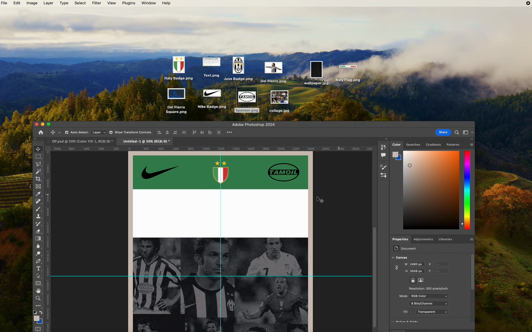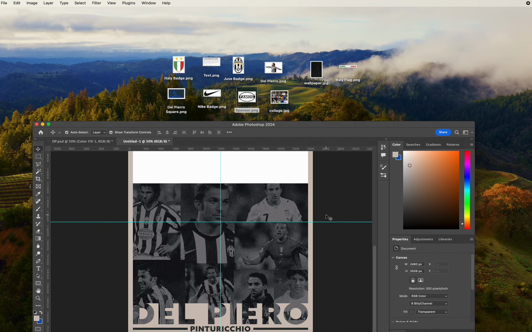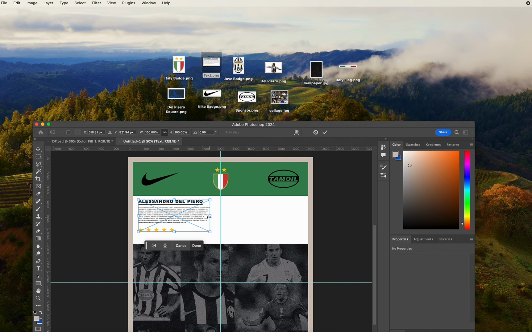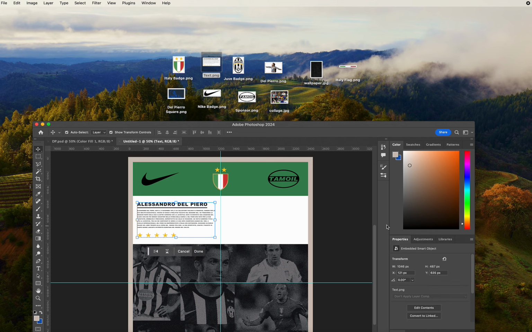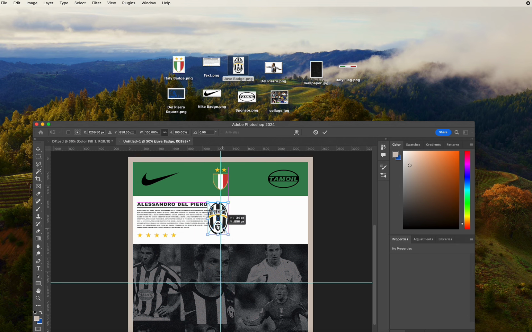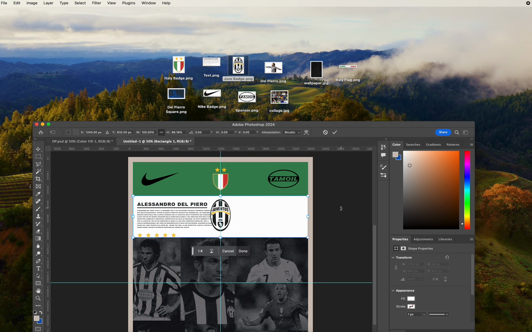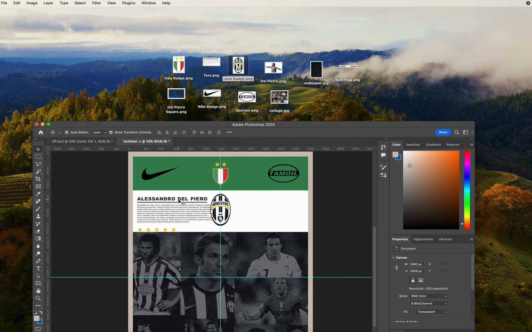Just like that. You might need to shift those depending on the text. I'm now just adding in sort of a bulk text. I used ChatGPT to just basically give me some text in Italian about Del Piero, and then we're just dragging in that Juventus logo in the middle somewhere, making the box a bit smaller.